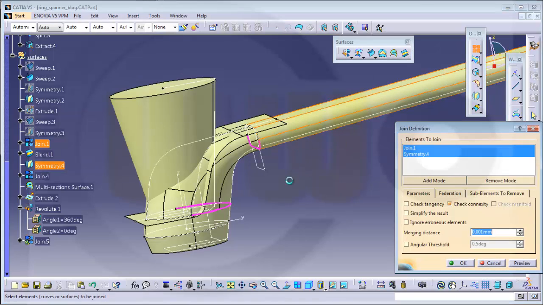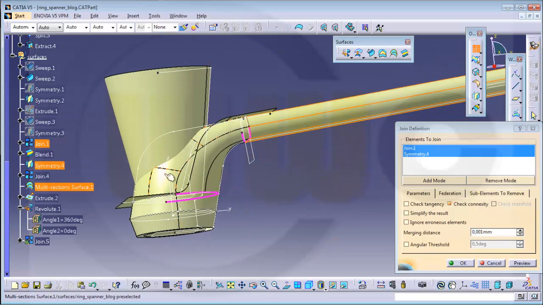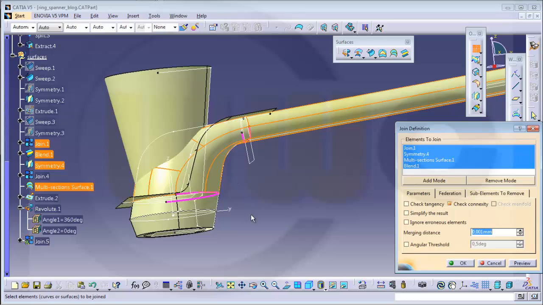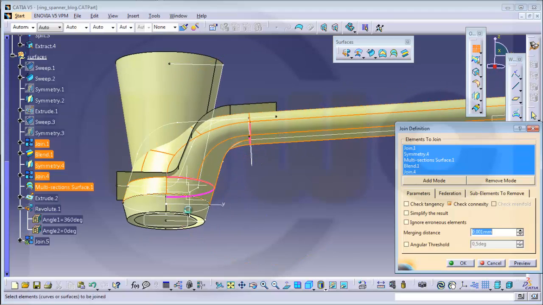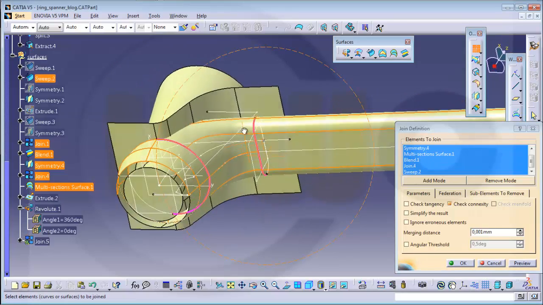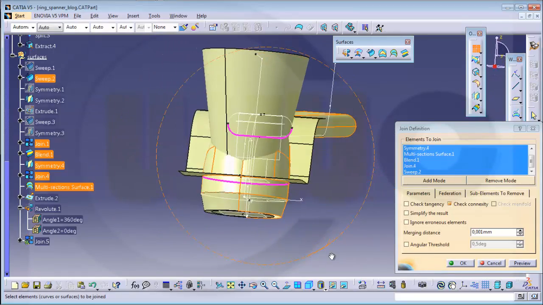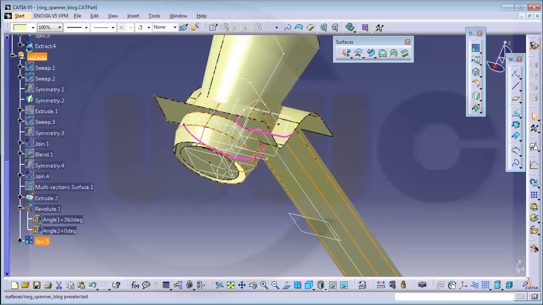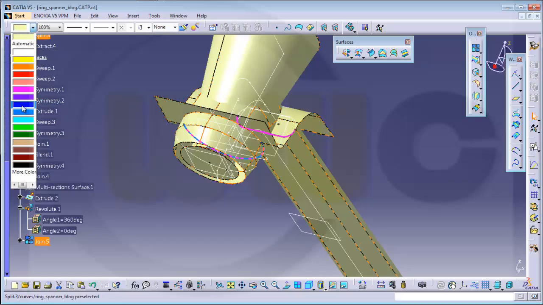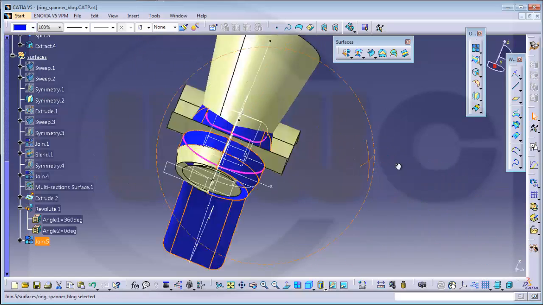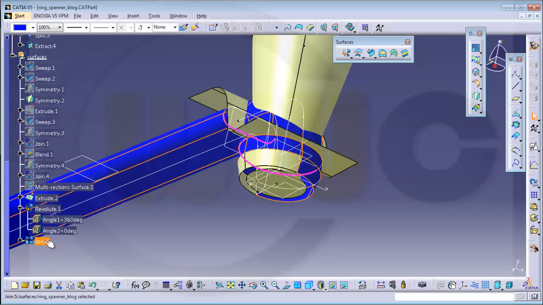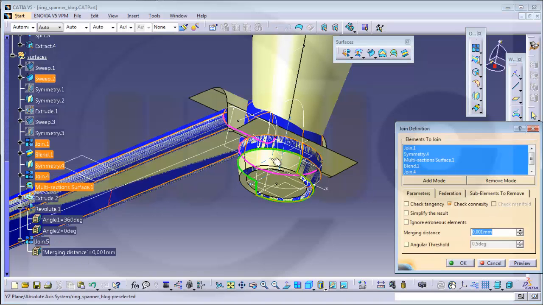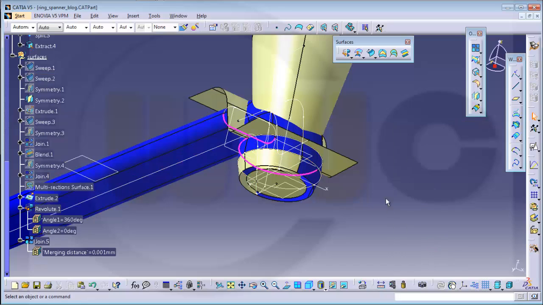This one, that one, this one, that one, this and this. I think that's all, yeah. Give it a different color, then you can easily check if you got all the necessary. Oh, see, I forgot one. So this should be joined as well.